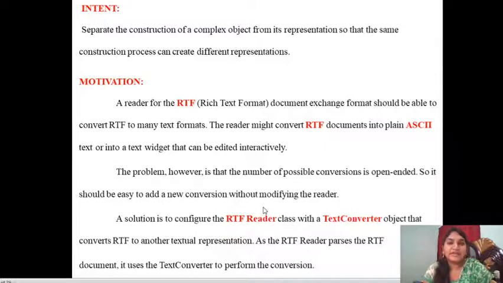Next, coming to the motivation, here I am taking the example of RTF, a format like dot RTF, dot ASCII, dot DOC document formats. RTF is Rich Text Format. A document exchange format should be able to convert RTF to many text formats. As you all know, when we search on Google, we find PDF to Word converters, Word to other converters. Here too, that is the example where the builder pattern is mainly used.